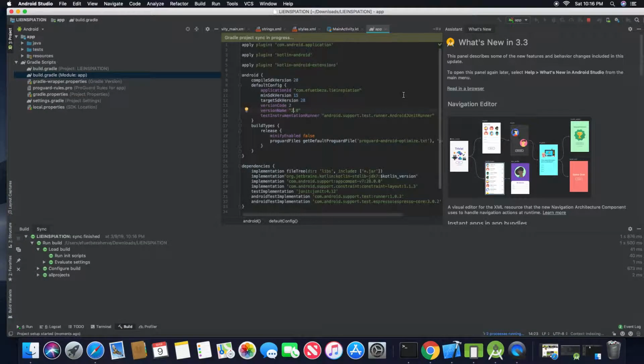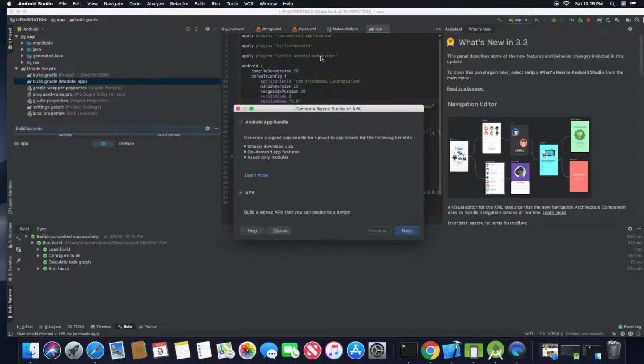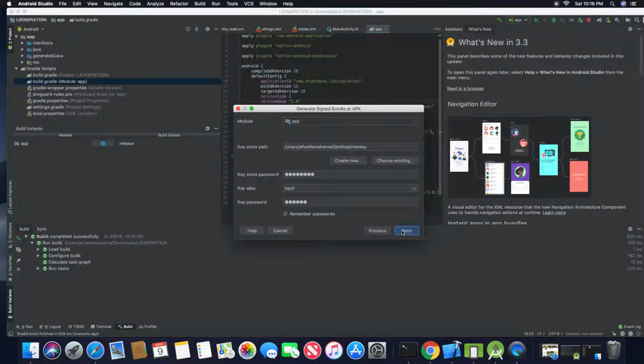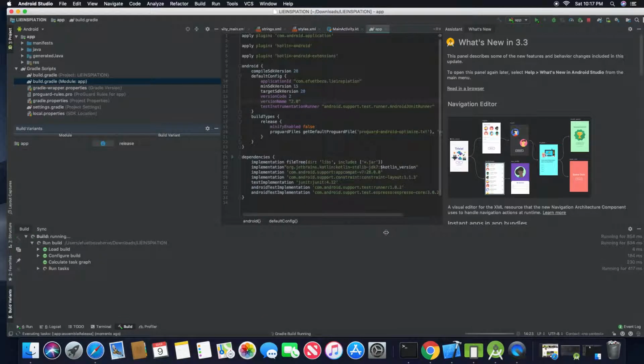When you sync now, everything is build completed successfully. So now we have to rebuild again. Select release, and then go to Build and generate our file. I've already done all this process, so I'll explain it later in another video. Then click finish. It all depends on how big your app is. It's going to take some time to complete.